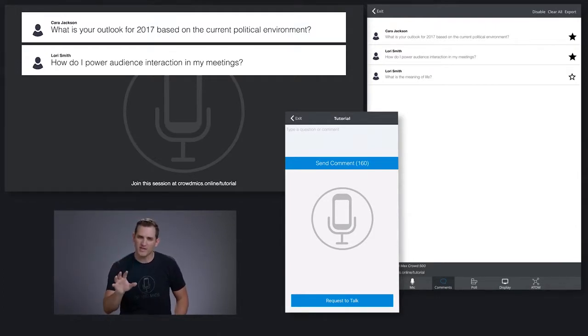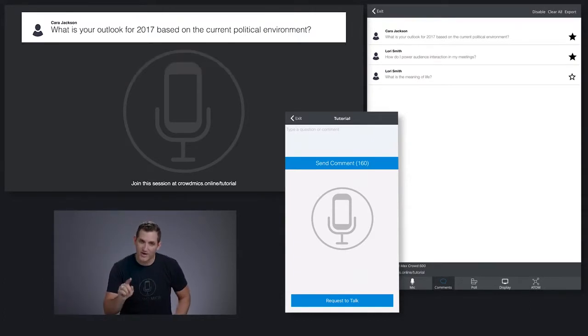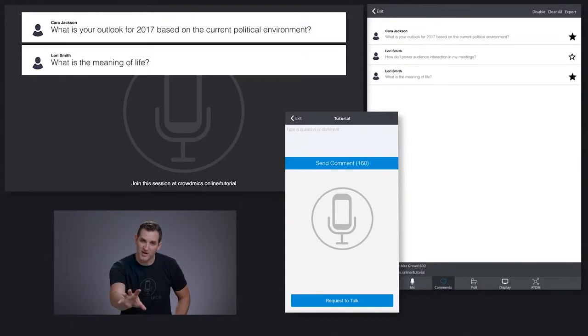However, we see more often than not that the moderator isn't necessarily the person on stage. They may be backstage. The presenter is on stage, and instead of teaching them the CrowdMic's platform, we simply put the presentation screen on the confidence monitor. So now as a moderator, I'm pushing questions just to that confidence monitor, not to be seen by the audience. This is a very effective way for a presenter and moderator to be able to handle a Q&A session without having to learn the entire CrowdMic's platform.